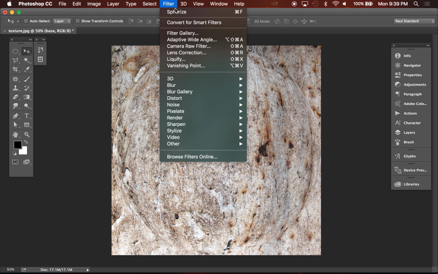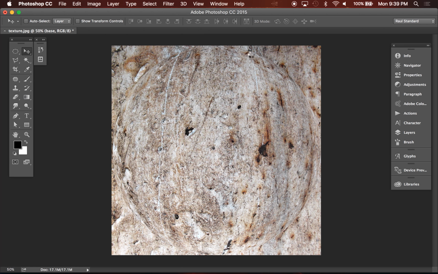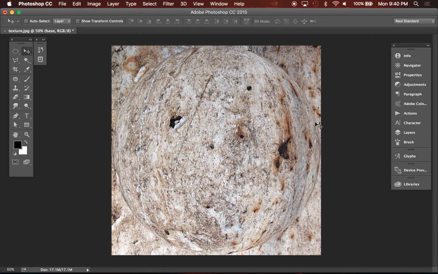Go to Filter, and the thing about filters is that usually the last filter you used is up on top, and if you click on it, it's gonna remember all the last settings you used. So just click on Spherize again right here, and your page should now look like this.